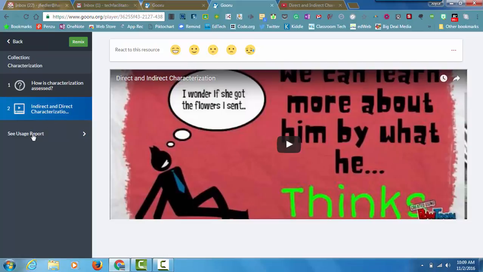If I see the usage report, that's where I can see how far the students have gone. Right now there's no students in this classroom, so you can't see that, but this is where you would see their progress as they go along. Okay, and if you want to remix this, if you want to edit it or change it, you would hit remix, and then you can make changes.